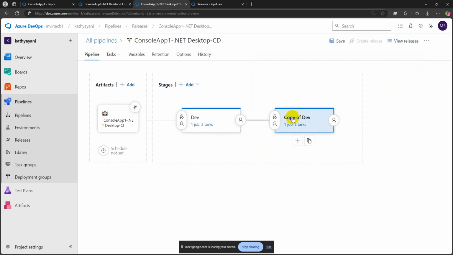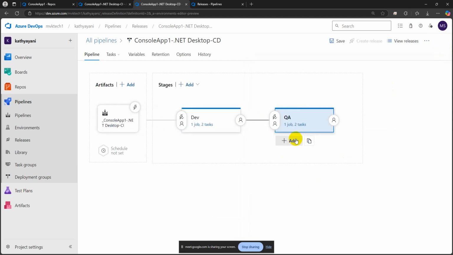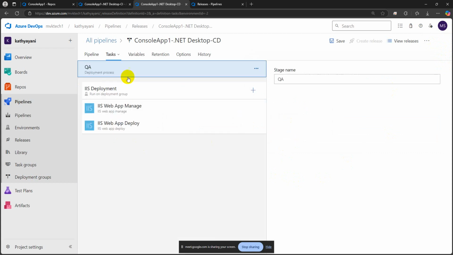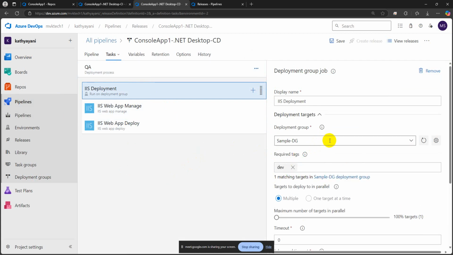But you need to modify the name of the stage. You can click on this pop-up and change this to QA. There is one job and two tasks, right? If you click on this, you will enter into that pipeline. Now my stage name is QA, and here you can modify the deployment group, because it is not dev, it is QA.